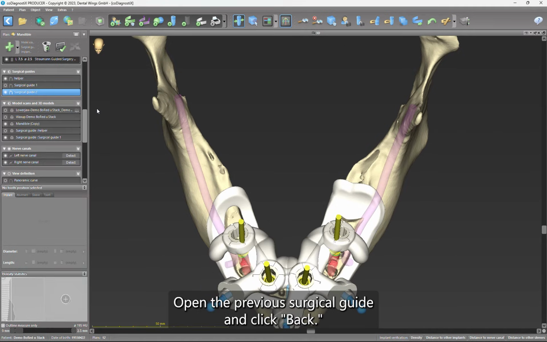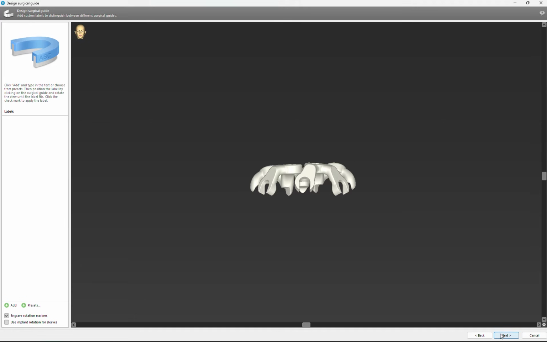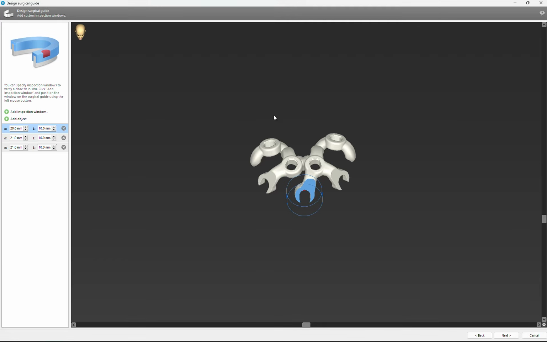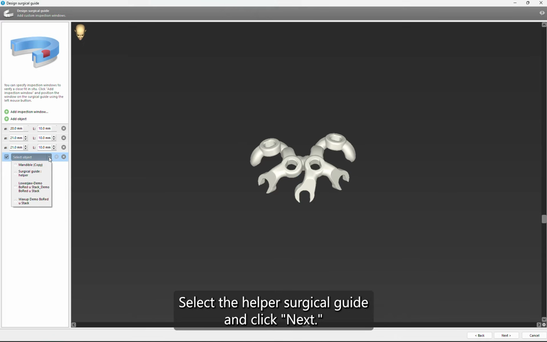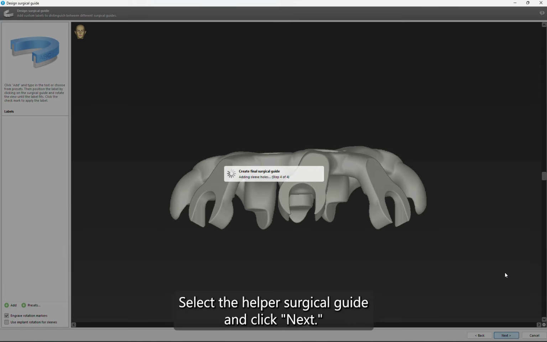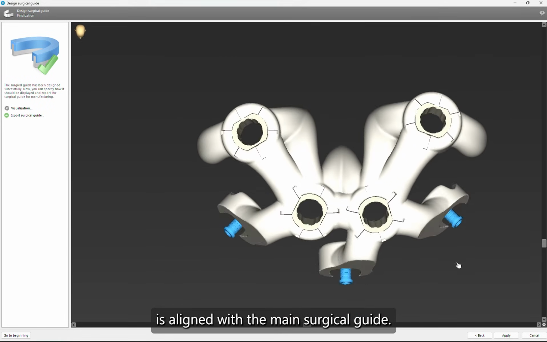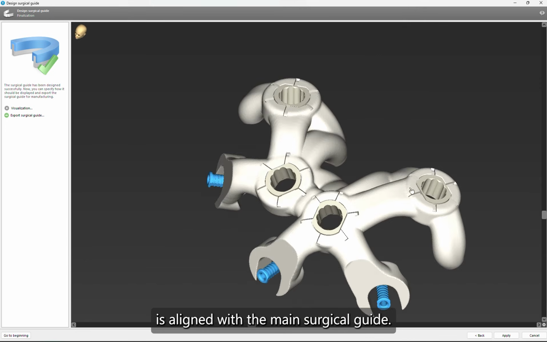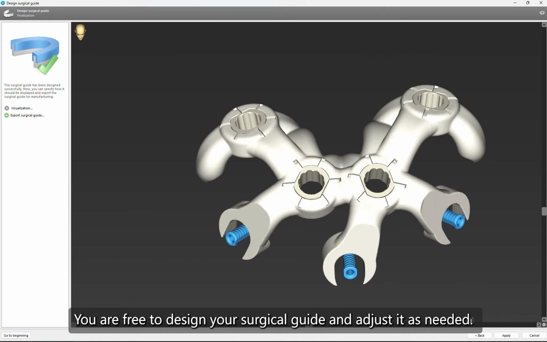Open previous surgical guide and click Back. In this step we can see the Add Object option, select the Helper Surgical Guide and click Next. Now we can see that the Helper Surgical Guide is aligned with the main surgical guide. You are free to design your surgical guide and adjust it as needed.